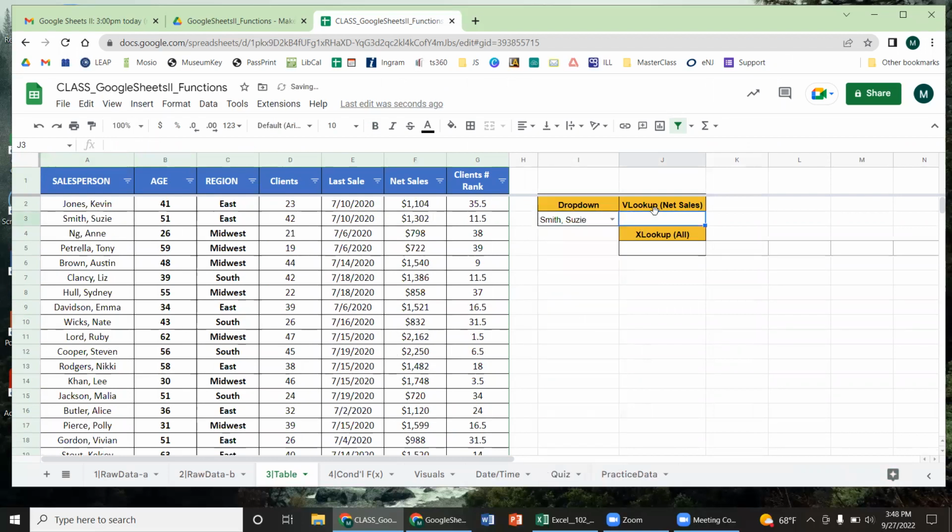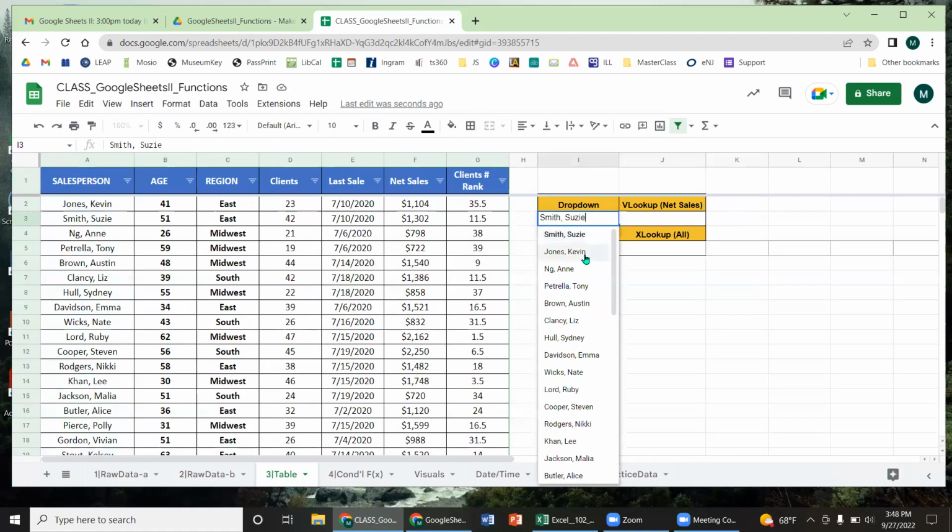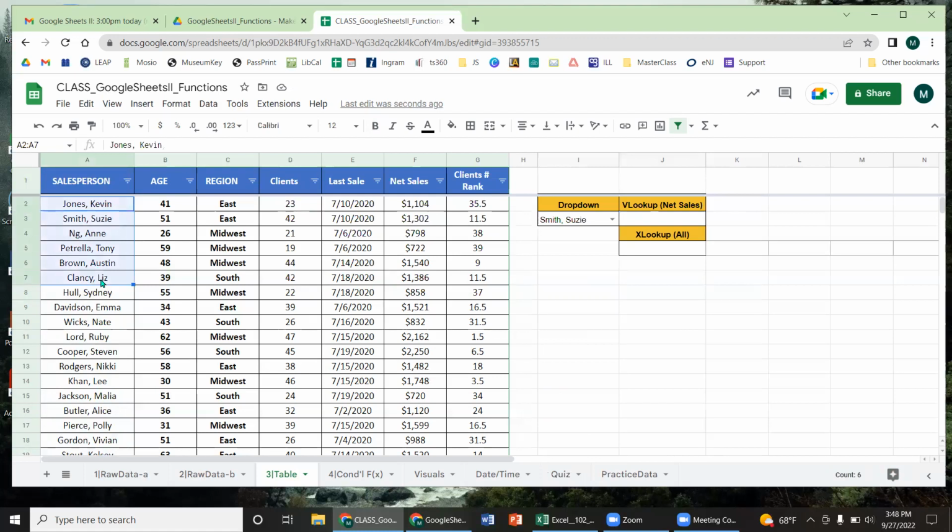And now let's talk about lookup functions. So all we did was pick a way of choosing the exact labels of data in this column. And now we want to make a function that says, take this value, look in this column and find that value, and then find some associated value next to it. And we can choose any of these values. So we can look up Smith, Susie, and spit back out the age, the region, the amount of clients, last sale, net sales, anything like that.